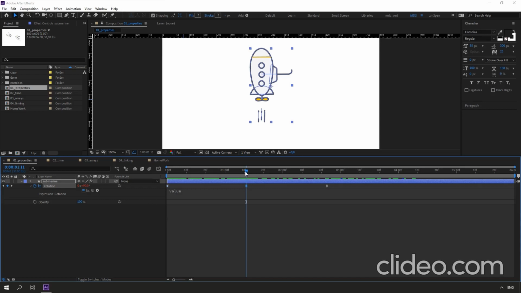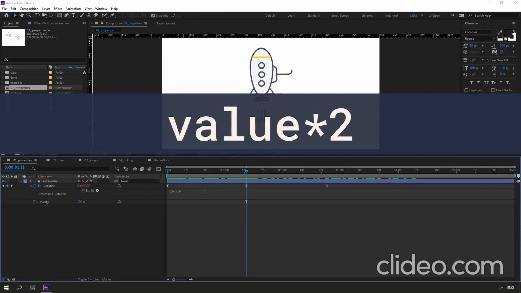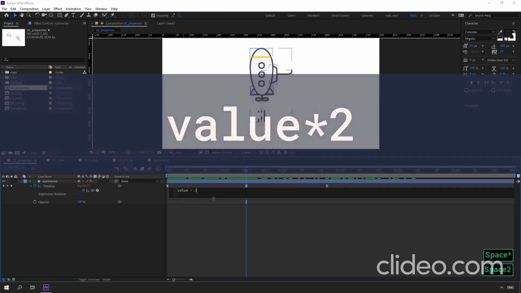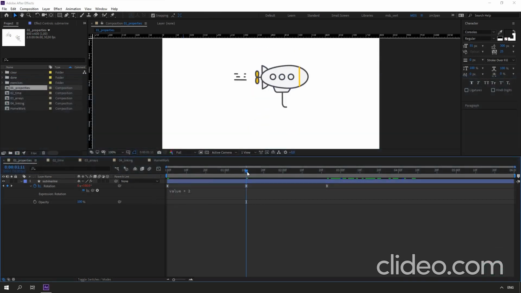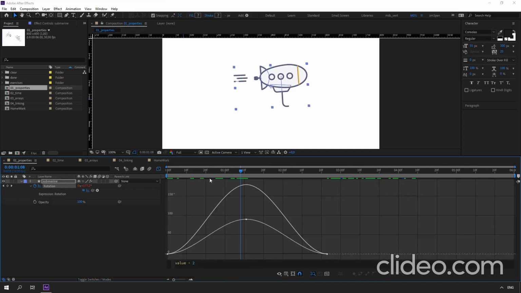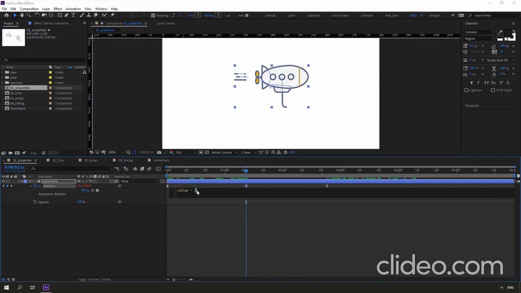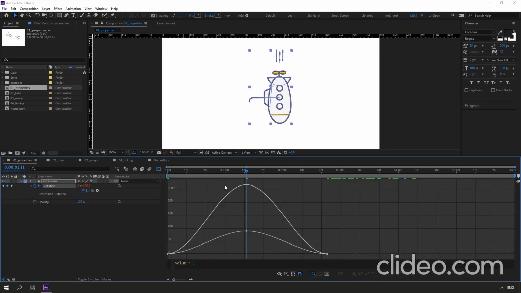However, everything will change if we multiply the value by 2. Now the value is equal to 2 times what is given by the animation. Let's turn on the value graph. You can clearly see that the expression's graph is twice as big as the keyframe graph. If we change 2 to 3, it will be 3 times higher. Now a little bit more magic.